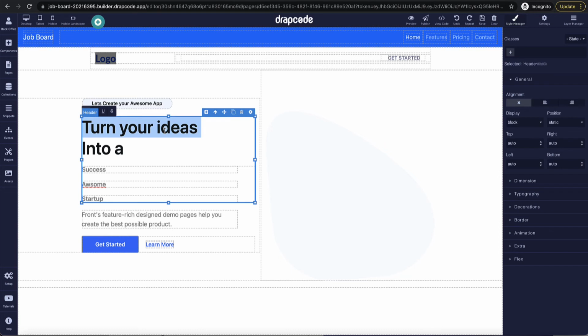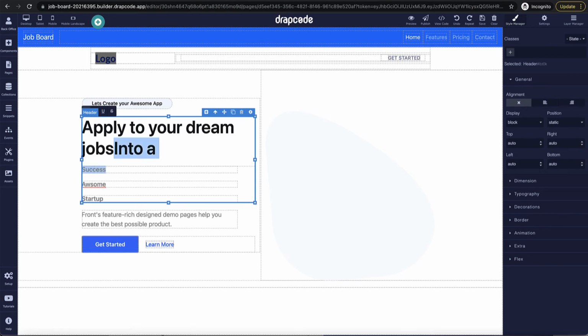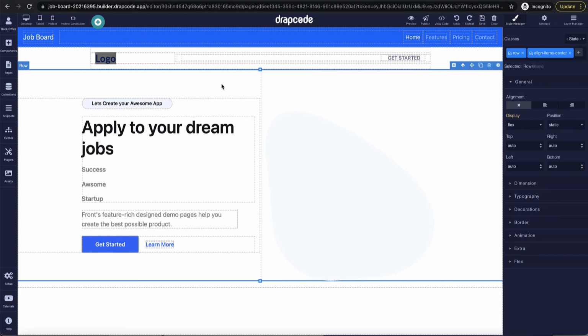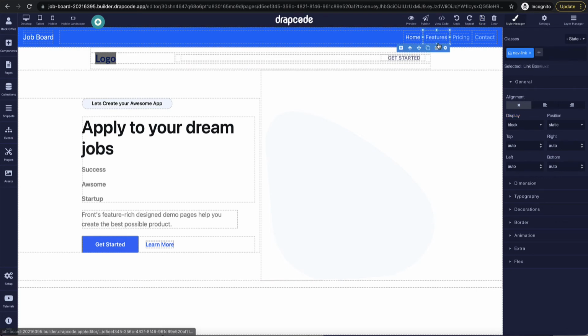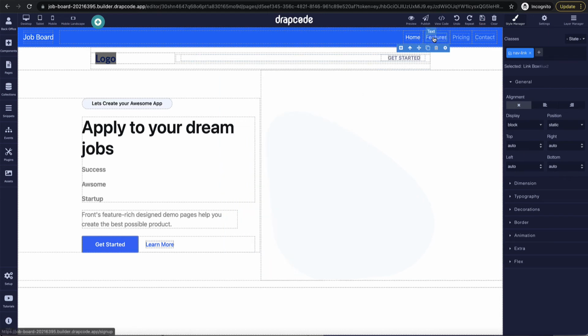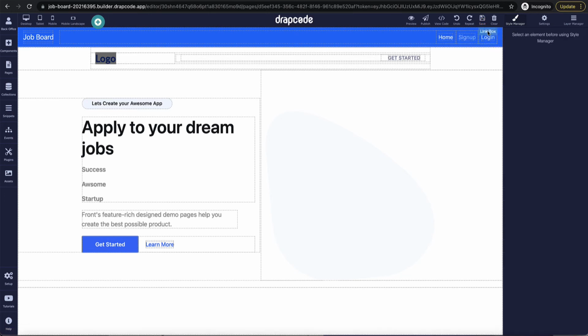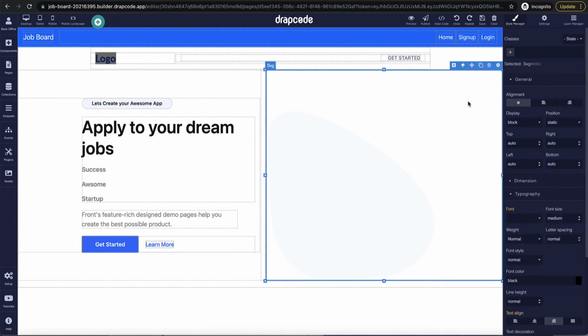So here, turn your ideas, let's change it to apply to your dream jobs. Okay, and just remove it. So this is a default landing page which we are going to use in the application. Let's link these pages to login and sign up pages. So here maybe we'll take it to sign up. We'll configure all the pages later, but just link it for now. Sign up, and this is login. We don't need it, so we'll just remove it. So now we have a very simple landing page.